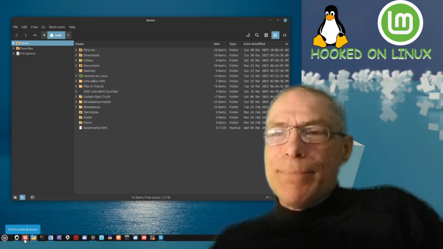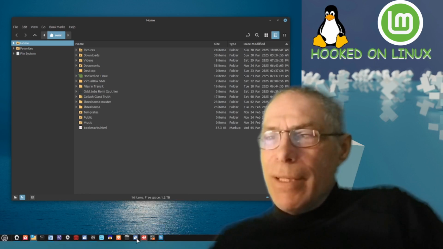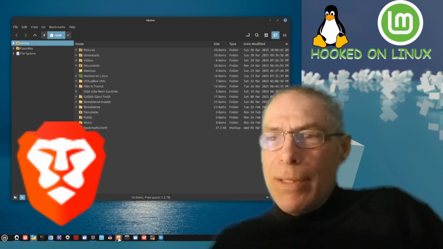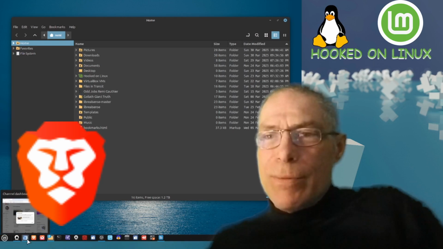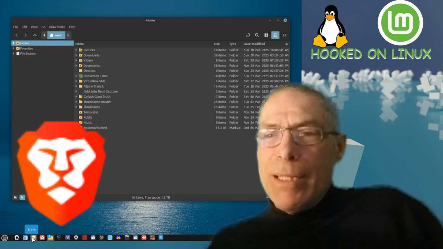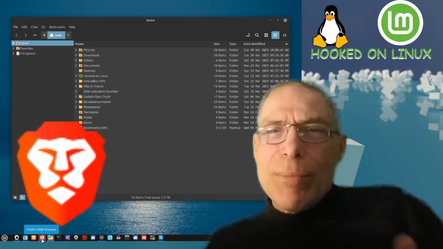Fortunately, after Firefox is Brave. There's Brave over there. So I think I'm going to move him down here beside the Firefox. There's Brave, and I'm going to put Chromium there too, so that my three internet browsers are all together. I'm trying to migrate everything to Brave.